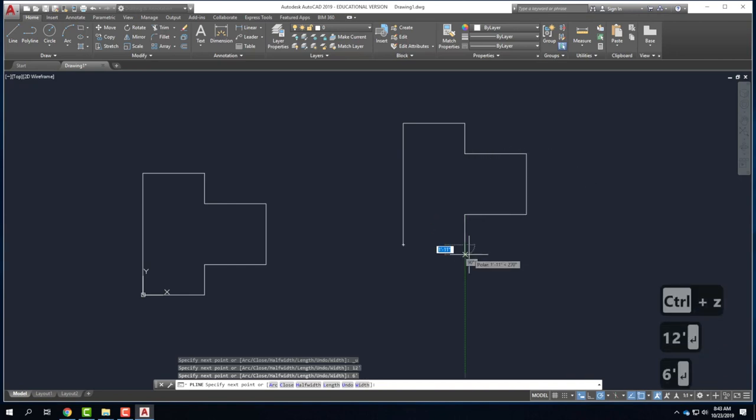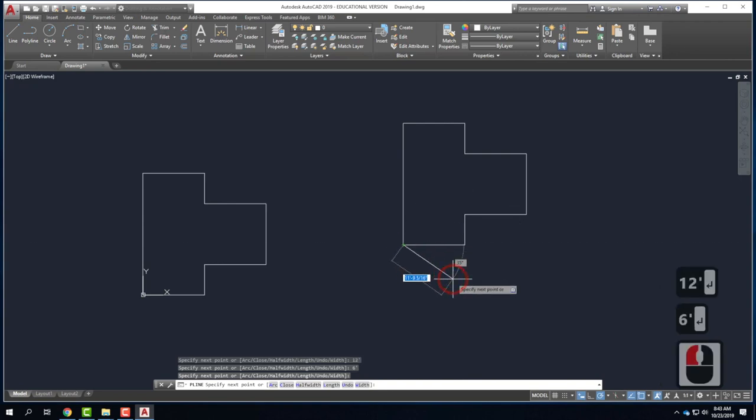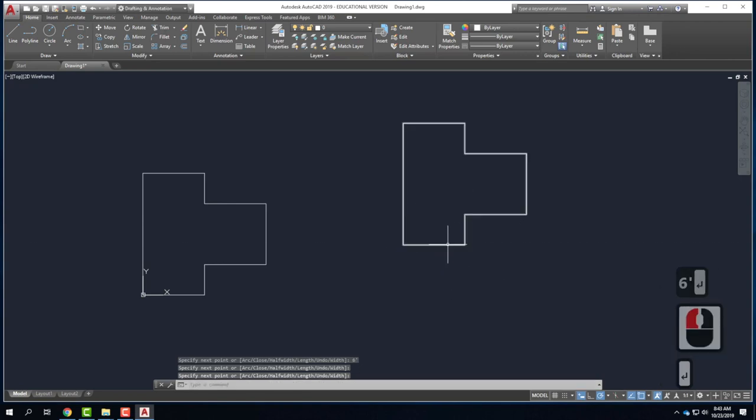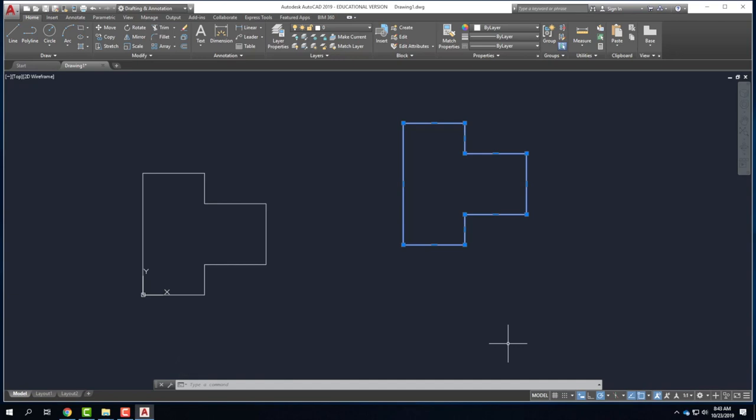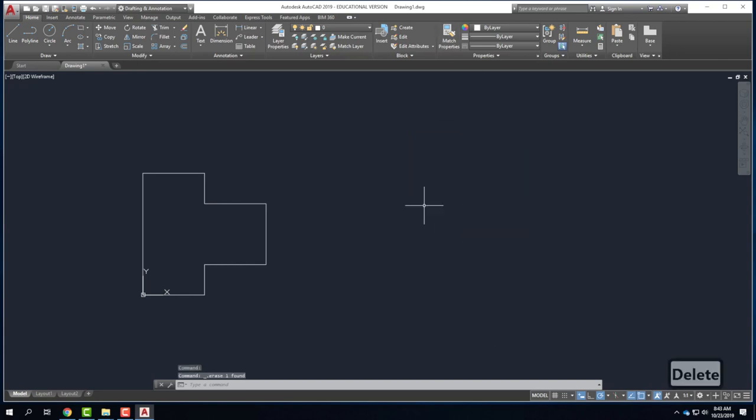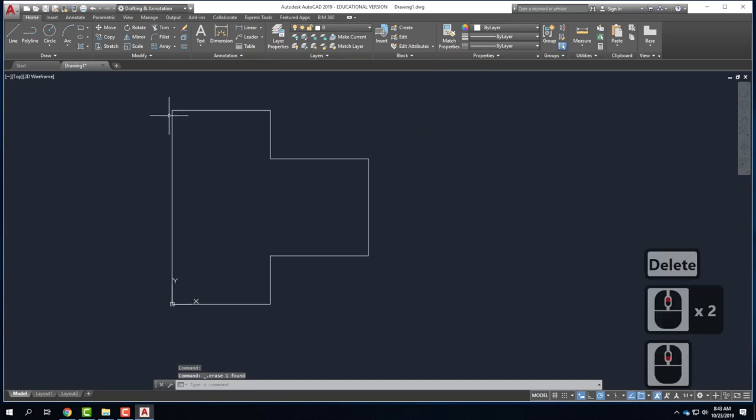And then 6 feet, and then I'll come back to where I started, like that. So with that dynamic input on, it's pretty quick to just go direction and then distance. And so I wanted to turn that one off so that you guys understood the difference between an absolute and a relative coordinate, and there will be times where you'll want to use an absolute or a relative coordinate. But for the most part, you'll leave dynamic input on, and you'll go ahead and just type in your direction and your distance.